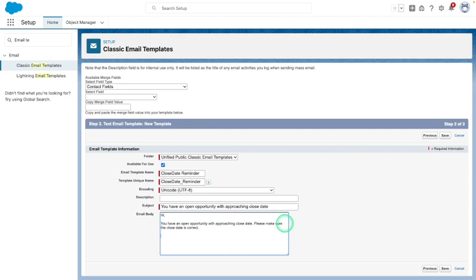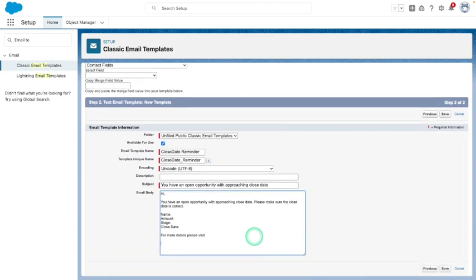Now we're going to add a few opportunity fields so that the user understands which record we are referencing in this email. So name, amount, stage, close date. For more details, please visit, and then last is the signature.